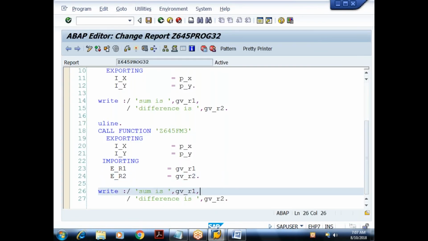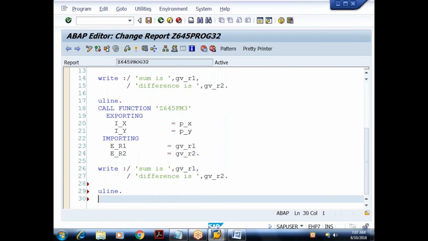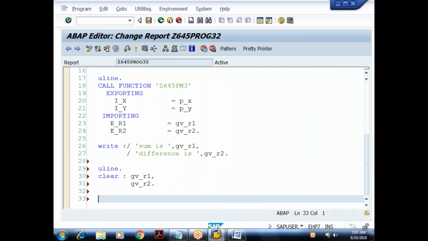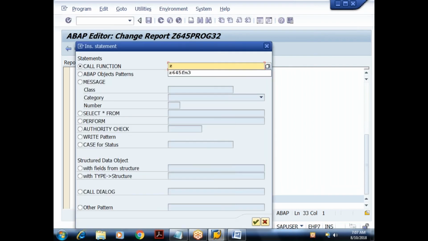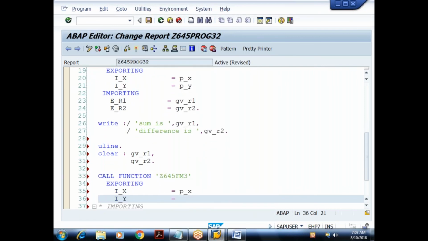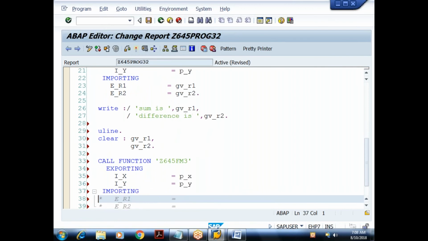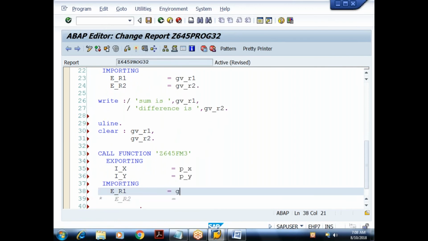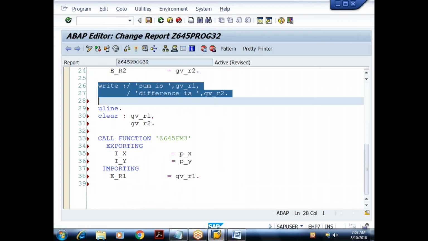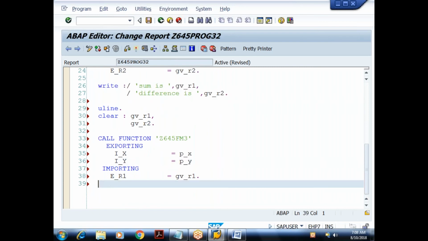Okay, now let me call it once again. I'll clear the variables gv_r1 and gv_r2. I'll call the function model once again, FM3. This time I'll pass the values p_x and p_y, and this time I will import only one parameter, gv_r1. It is my wish. I am not importing e_r2, because export parameters are always optional.